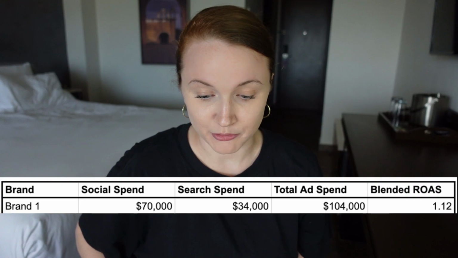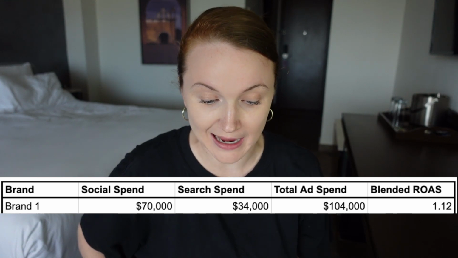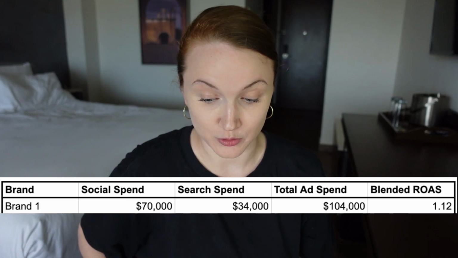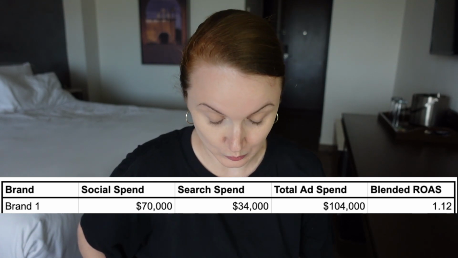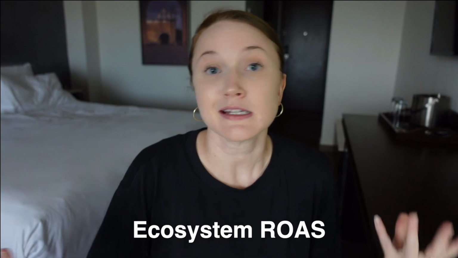So in the instance of brand one, they spent $70K on social, $34K on Google, which equaled out to $104K in total ad dollars in February of 2021. This brand then had a total blended ROAS of 1.12. Something else I want to point out here is that there are a few different names for blended ROAS. I've seen other marketers or brands refer to this as MER, or marketing efficiency ratio. I've also heard other marketers call this ecosystem ROAS. But essentially they're all the same thing.